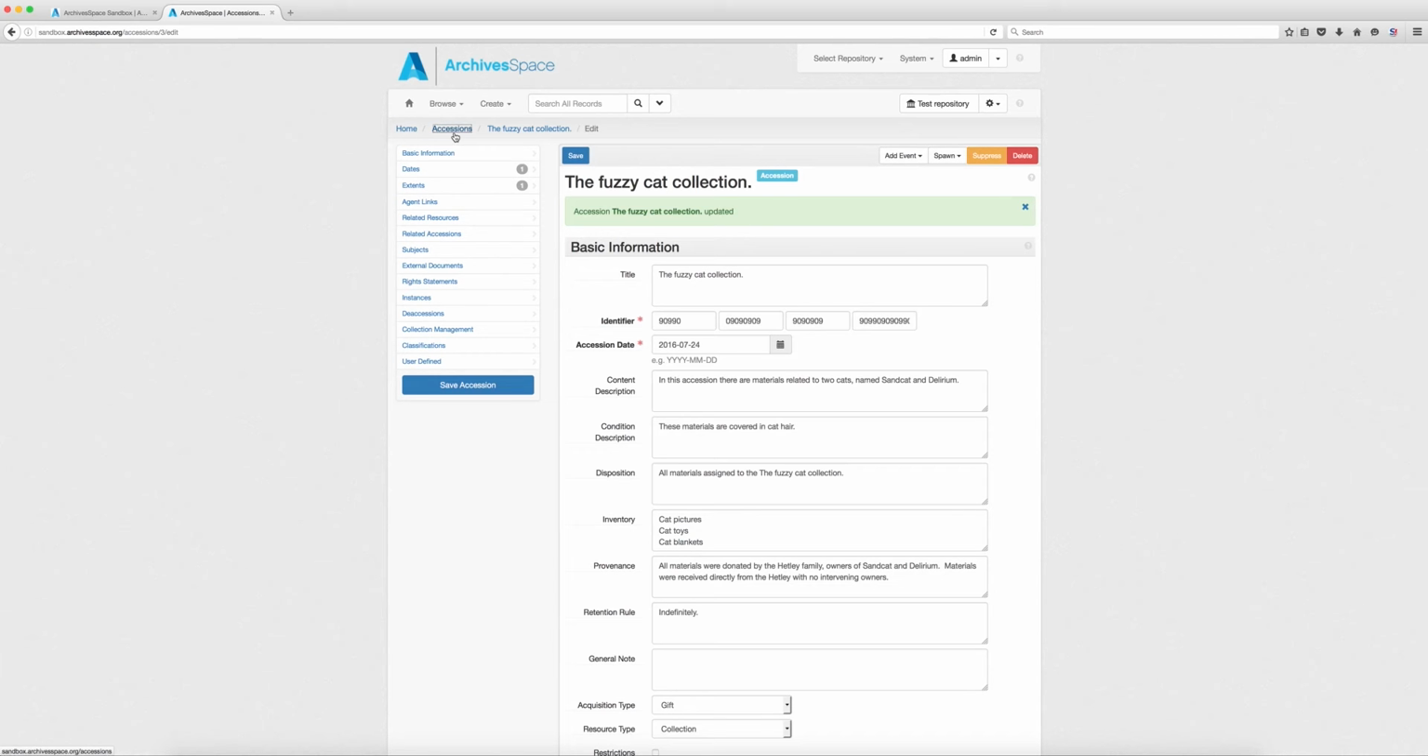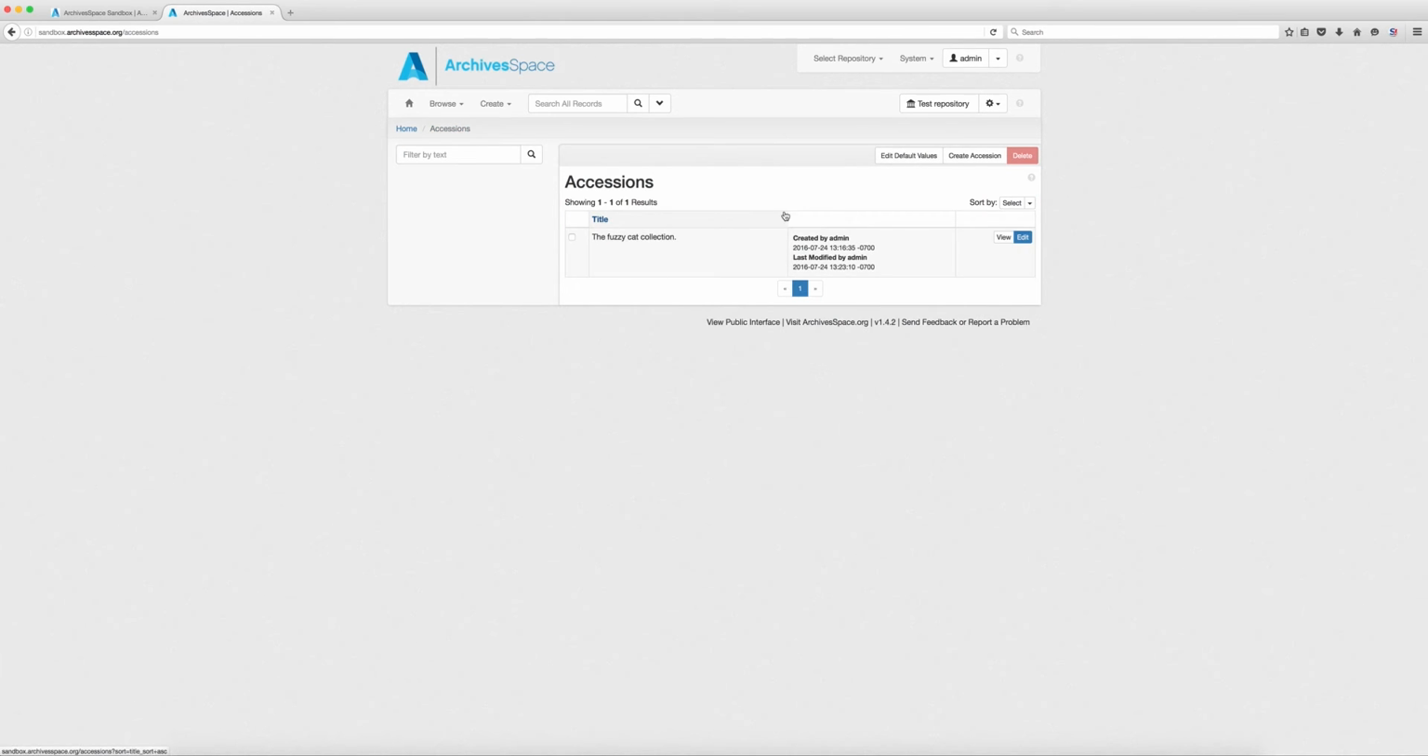Now if you want to look at your list of all your accessions, you'd come over here and there's the fuzzy cat collection showing when it was created, when it was modified, etc. So there's that, and what we're going to talk about now is the creation of resources. This is what you use to enter your finding aid.